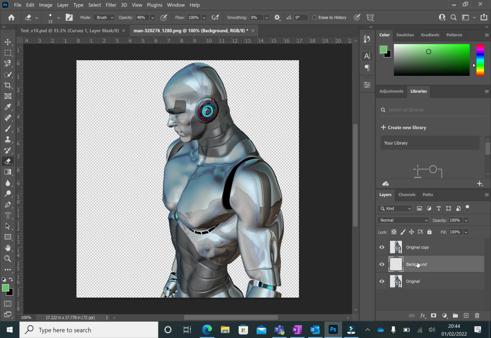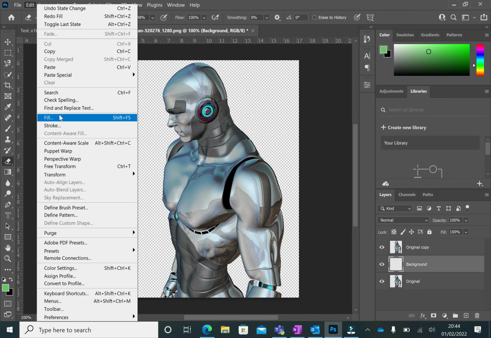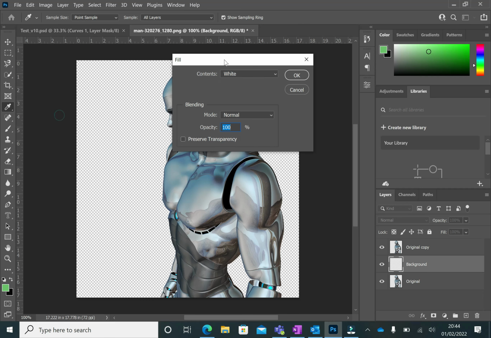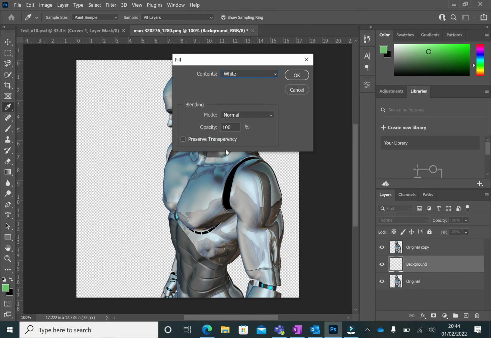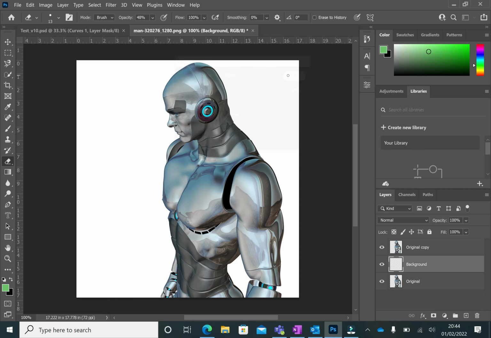Next, we're going to fill the background white. So when you're on your background layer there, just go up to Edit and choose Fill, and you're simply going to turn the contents white. Press OK. Now we're going to rename our top layer and call it Effect, because that's going to be the layer with the effect on it. And then we are going to duplicate the effect layer, so Ctrl+J, and we're going to call this one Robot.